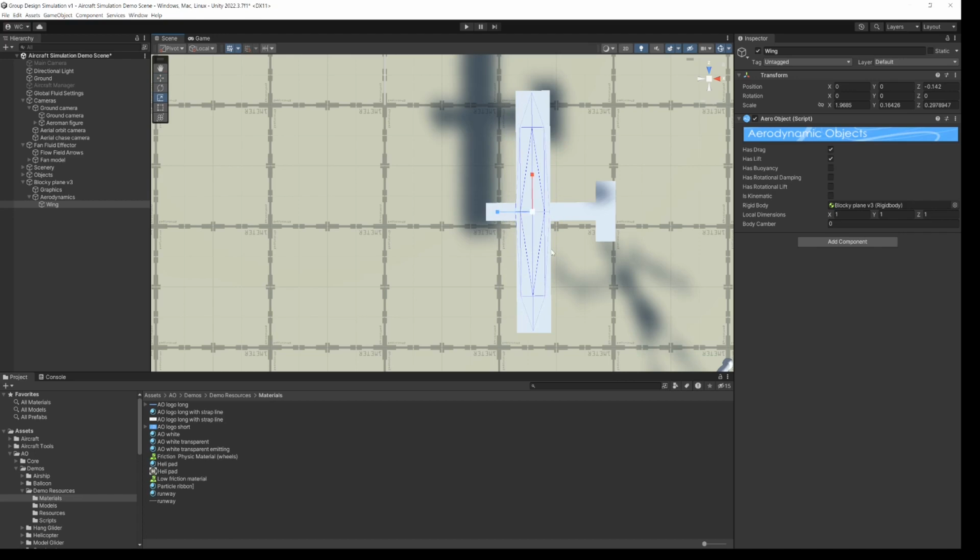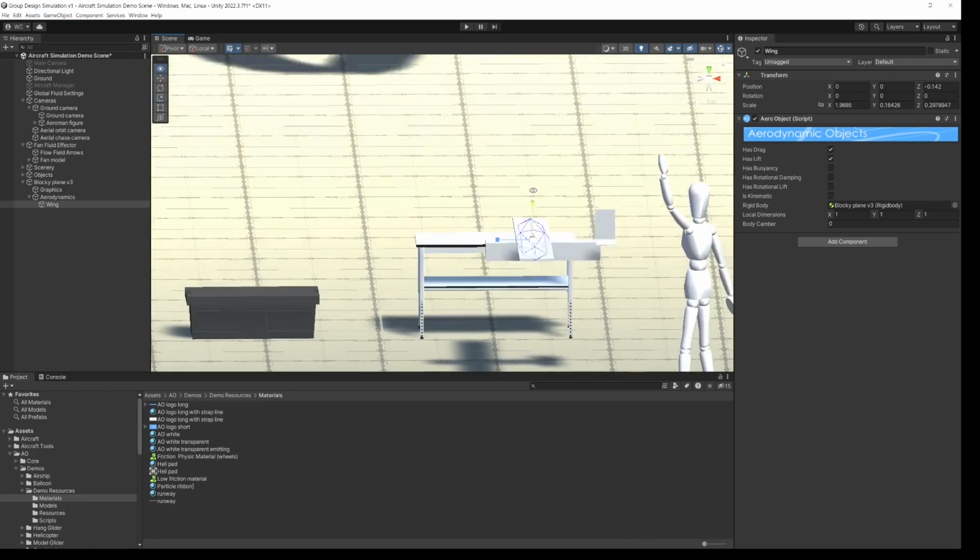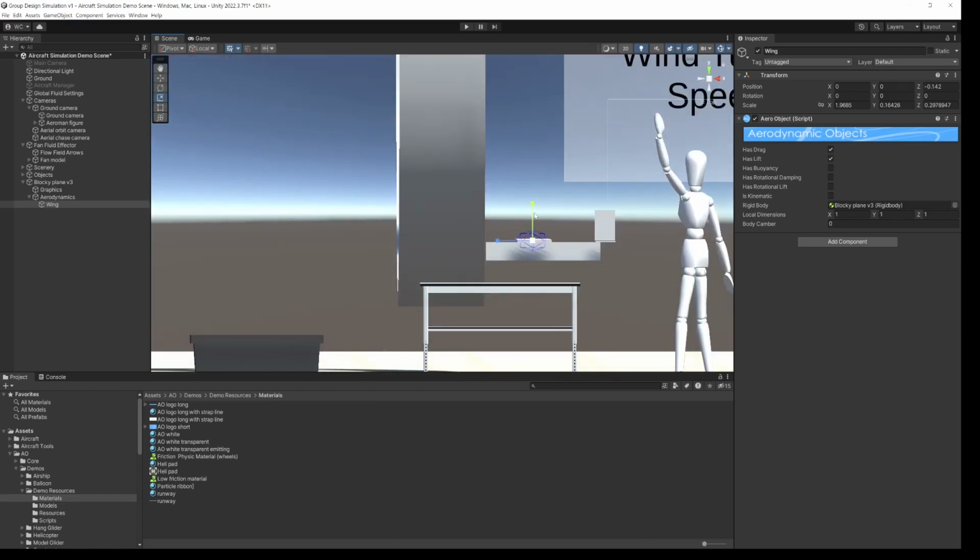That's a wing. Let's just check the side view. Oh, that's pretty thick for a wing, so actually let's make it thinner. It really doesn't particularly matter at this stage how we do this. This is really just to get an idea of how it works. So we've got the wing on there, and we've made it quite thin.